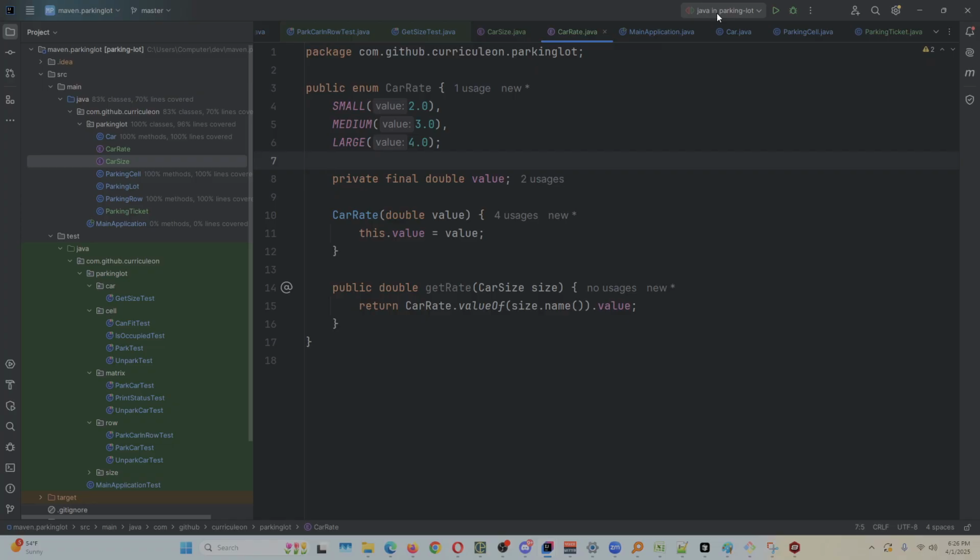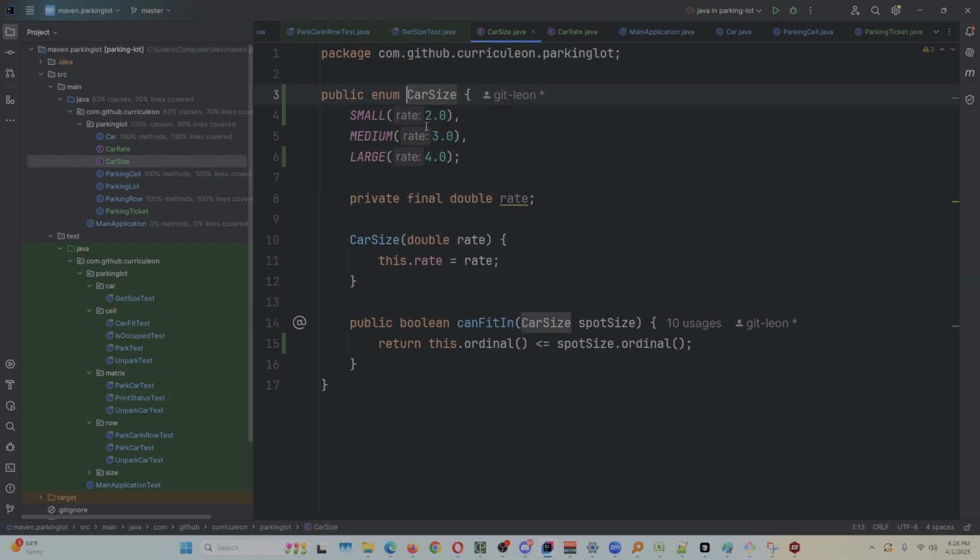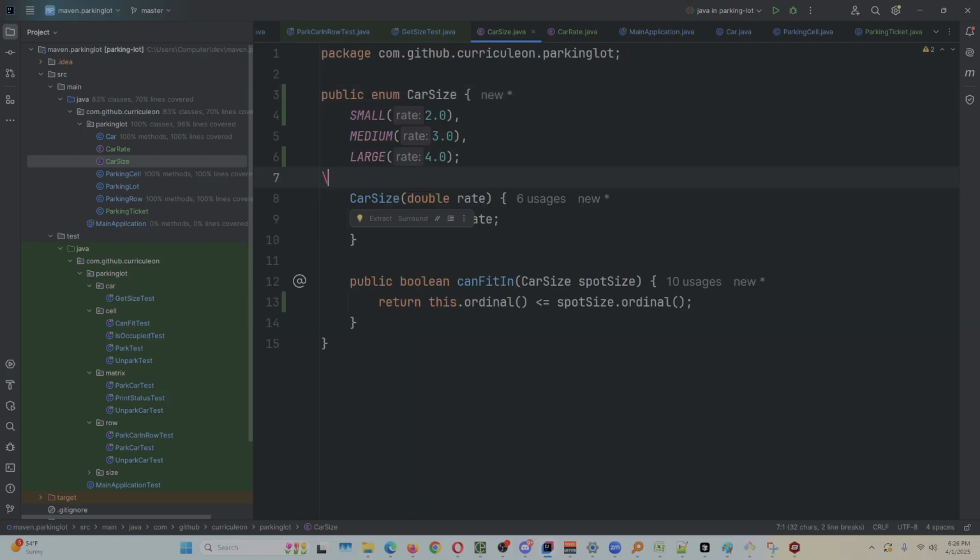So now the two are coupled without being kind of linked the way they were before. Without being bidirectionally coupled, it's just a one-way coupling. So now car rate is coupled to car size, but we can now remove the rate from car size so that car size is not dependent on car rate. This just makes the system that much more flexible if we need to make changes later.